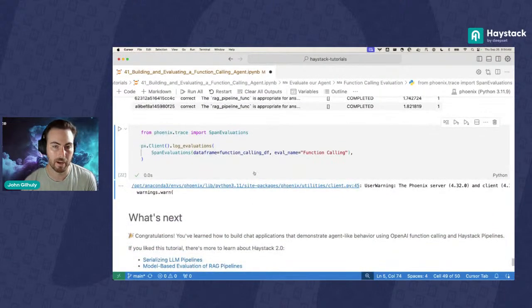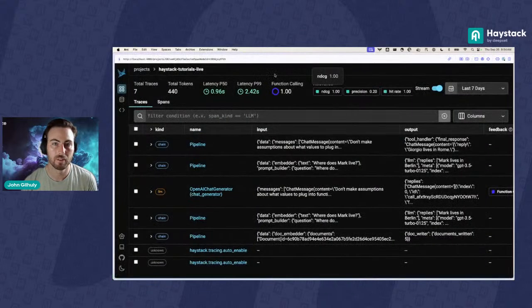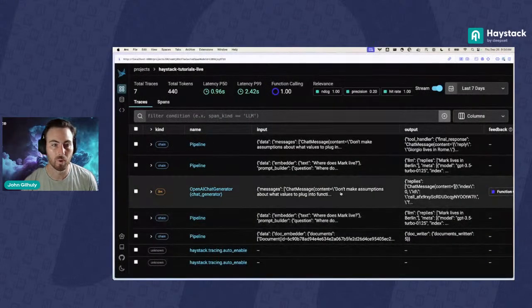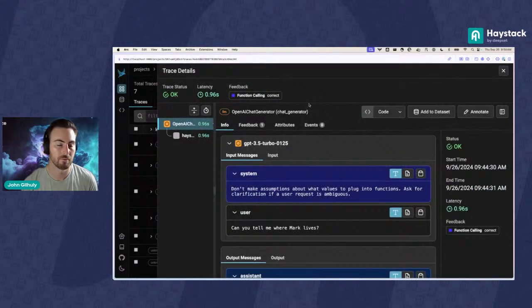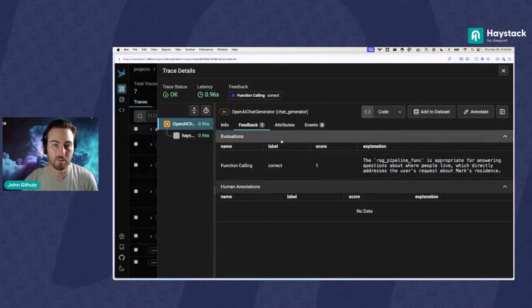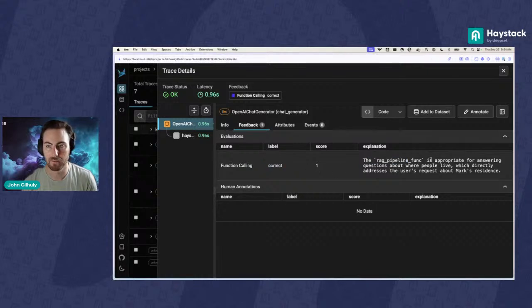And if I jump back over, you'll see we have a couple new entries here. One is that each of our calls where we've chosen to call a function now have a tag attached to them. And if I jump into the feedback section, you can see, okay, this one we've done a function calling evaluation. It made the correct call. And you can see the RAG pipeline function is appropriate for answering the question about where people live. So in this case, we can see that it made the right call here.